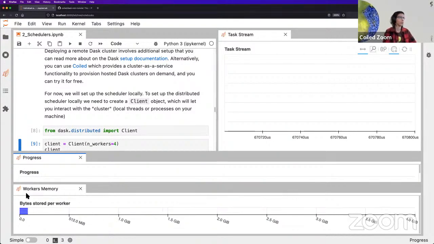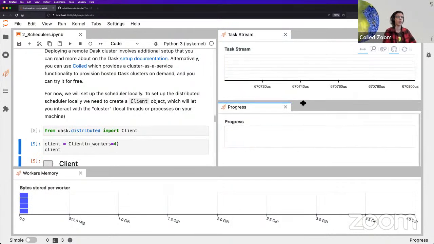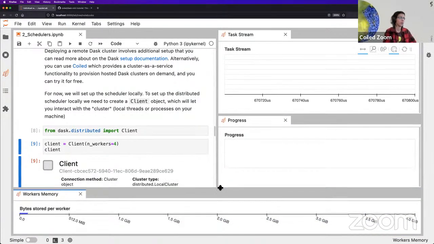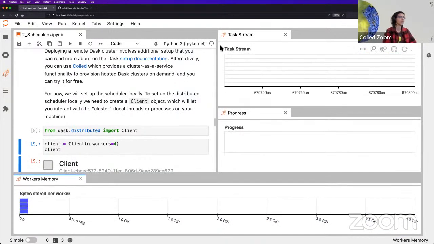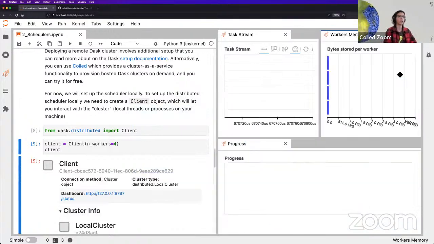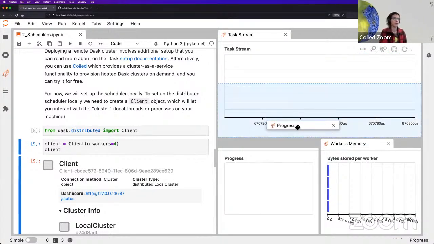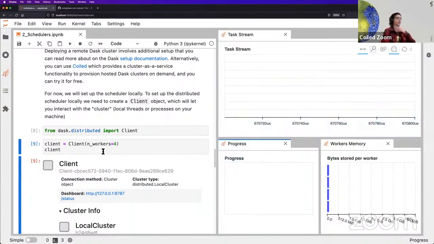Let's close the cluster memory for now. It's going to be a little tricky. I think it's because of the size of the font probably. All right, let's try to put that in here. Let's do something like that. Let's see if we can work on that.